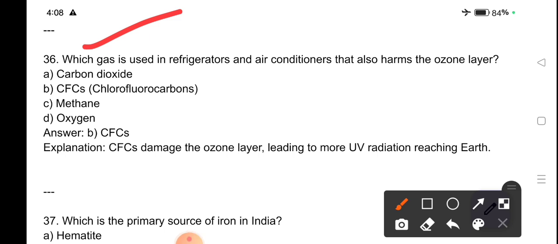Which gas is used in refrigerators and air conditioners that also harms the ozone layer? Carbon dioxide, CFCs, chlorofluorocarbons, methane, oxygen. CFCs, chlorofluorocarbons, are used in refrigerators and air conditioners and also harm the ozone layer. CFCs damage the ozone layer, leading to more UV radiation reaching Earth.